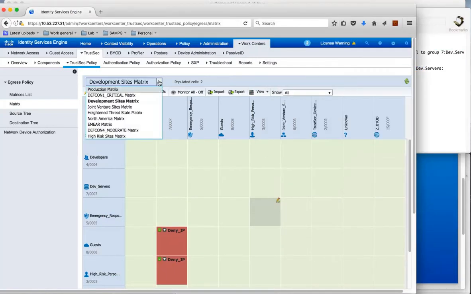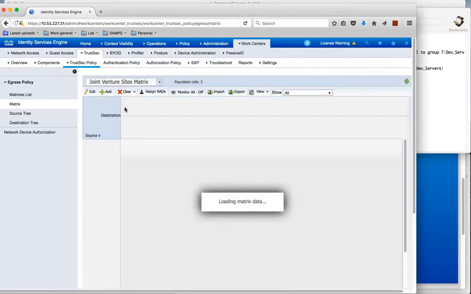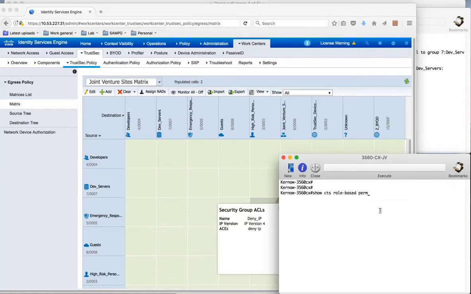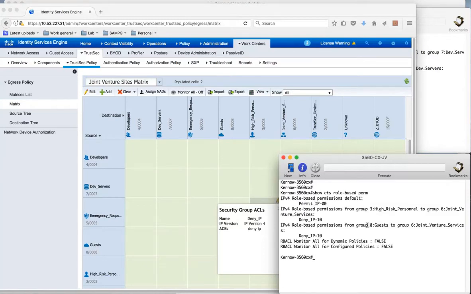Equally, we can jump over to the joint venture sites matrix, but here it's a different matrix. So we have from guests to joint venture services, and from high risk personnel to joint venture services I have this deny IP. And in terms of SGTs, from 8 to 6 and from 3 to 6. So if we look at the 3560CX, there you go, from 8 to 6 and 3 to 6 we have this deny IP. So these two switches are using a different matrix which has different policy.